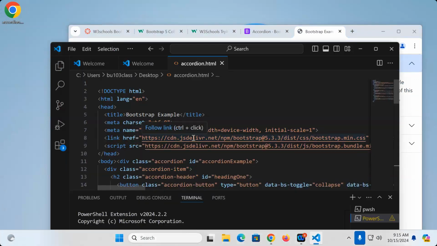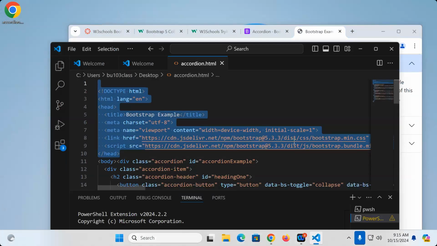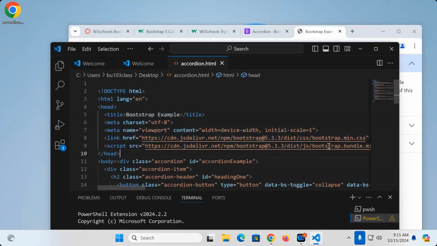So let's look at how this is accomplished. Well, first of all, we need this in there. We need both the CSS and the JavaScript. What if we don't have the CSS? What happens?